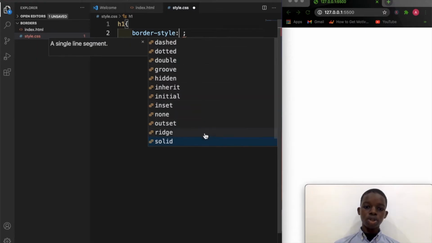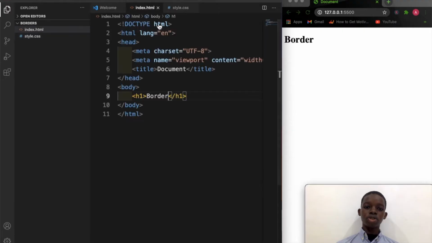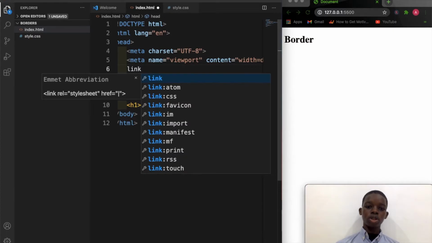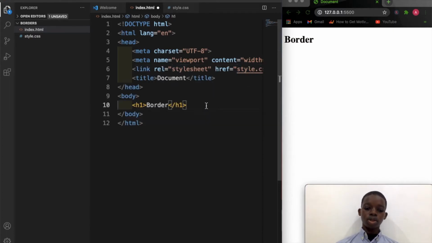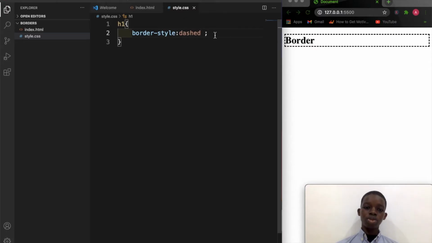Here we're going to use dashed, and make sure to add your style.css file to your HTML file. So we're going to link this, and if you don't know how to do that, I have a video on that, and I'm going to leave the link in the description below. Save your file and check your browser. You can see we have our text with the dotted border. So that's the border style.